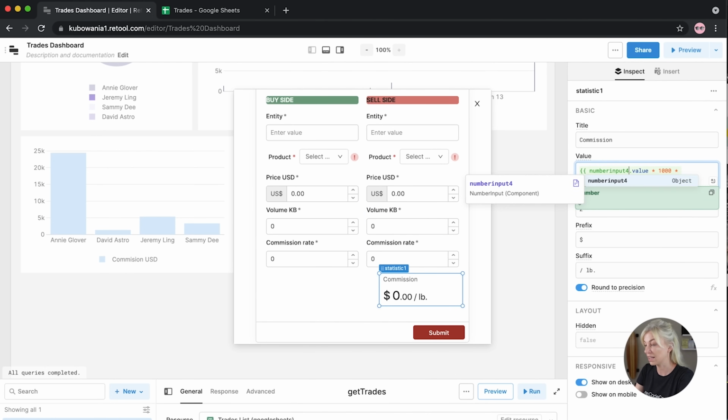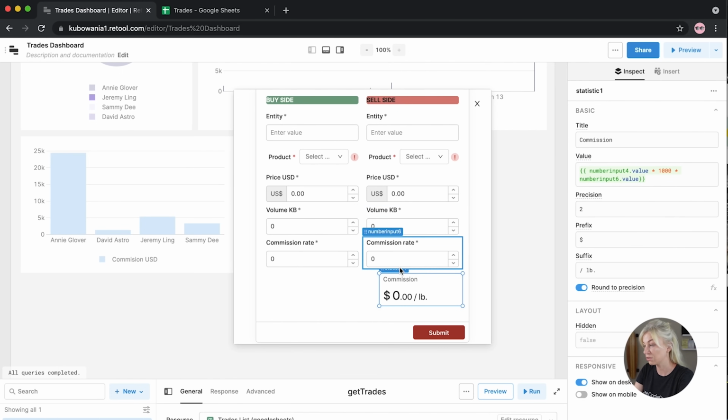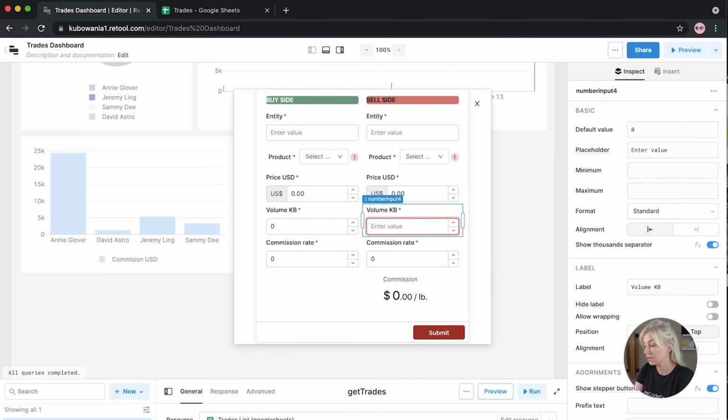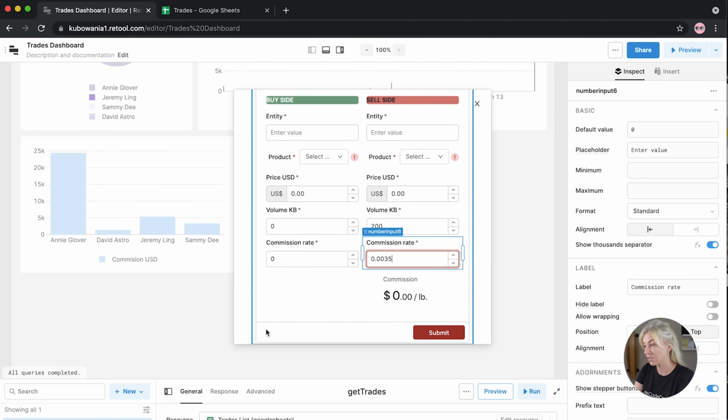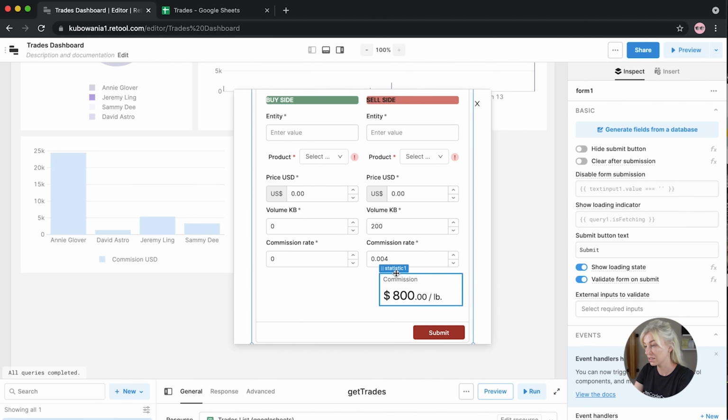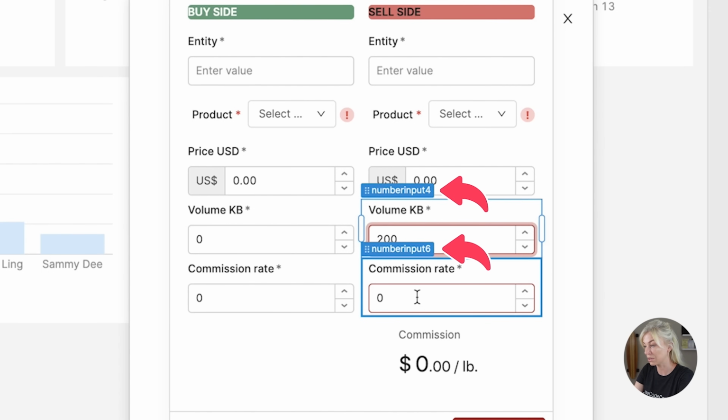So now let's test it out. If I just fill these in, let's do that now. Okay, so it goes volume multiplied by commission rate, and that will give me the commission that I have made on this side of the ticket. Okay, so this is cool. I'm essentially just generating a number based on the inputs that have been put in.